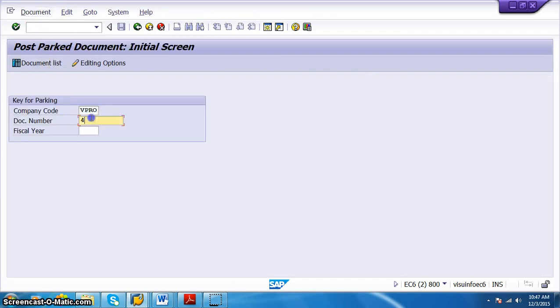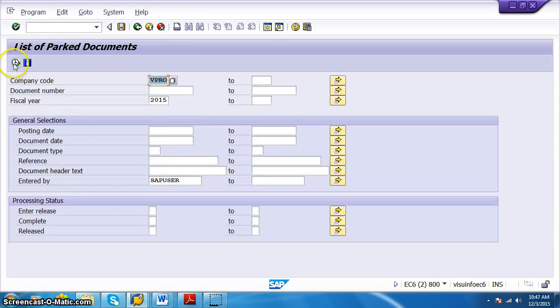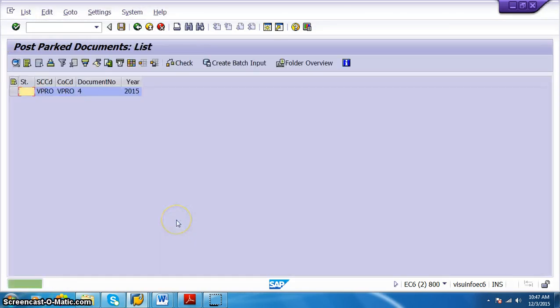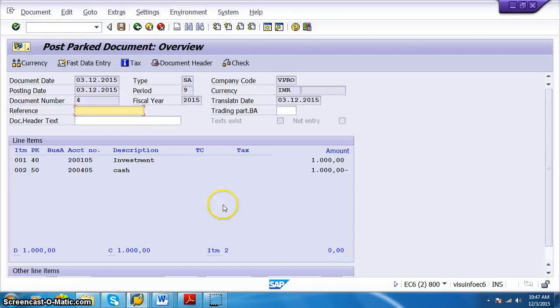here we just need to remove this document number, or just keep the company code. Even if you want to put the fiscal year, we can do it. Document list. You will get the list of all the documents which are parked. If we have a couple of documents which are parked, we can view those parked documents and then we can modify it accordingly, and then we can change it.